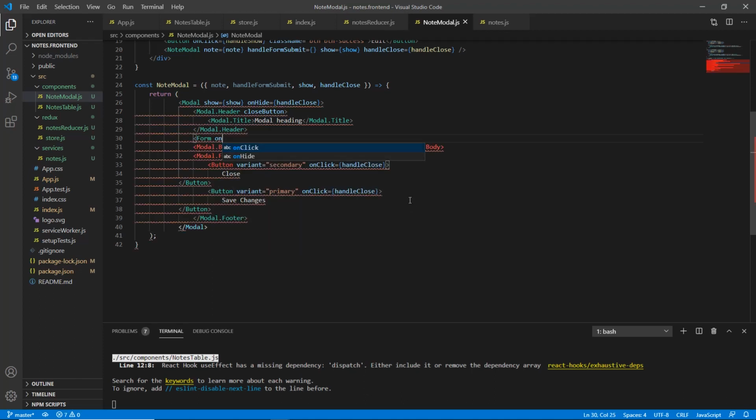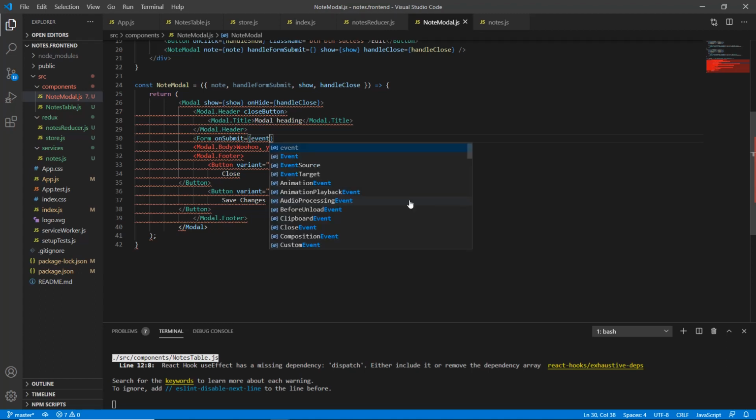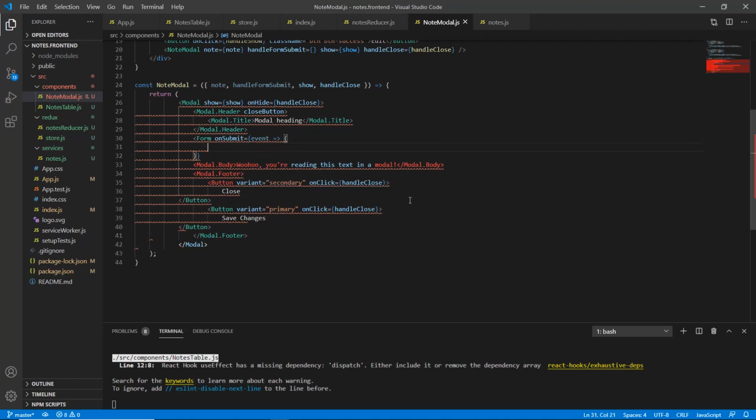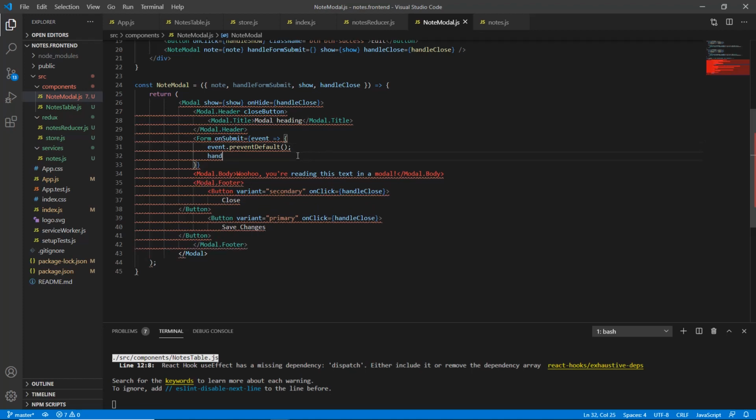We'll do form, and on submit, we're going to get an event. And that event, we're going to prevent default. And this is used to prevent refresh on the page. And now we're going to call handle form submit, which is a function we're going to create.